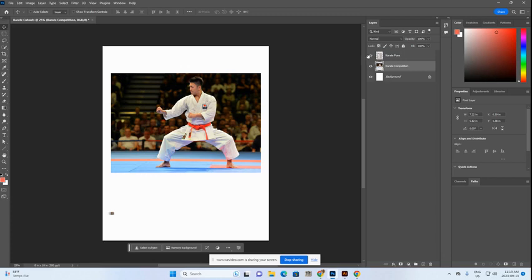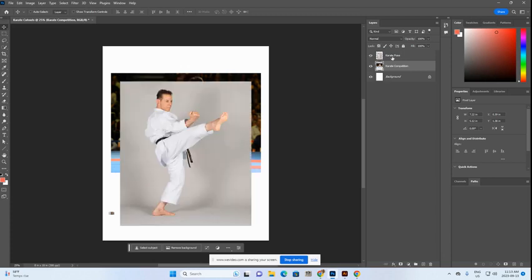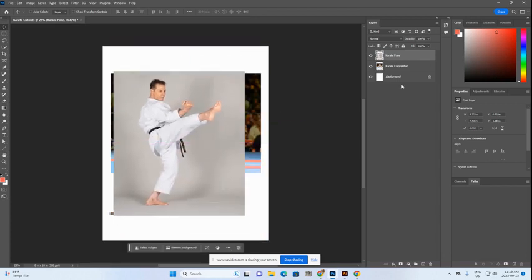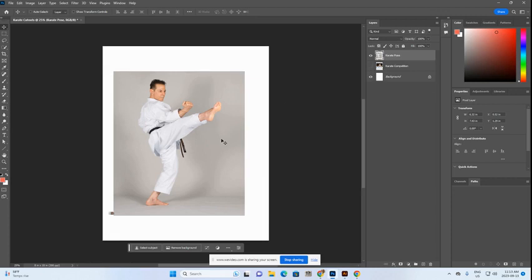So I could turn my karate pose image back on, and remember, you have to be on the layer in order to move the image that's on the layer. You can load up one canvas or one workspace with multiple images, and then turn some off while you work on others. So that's a couple different ways to bring imagery into Photoshop.